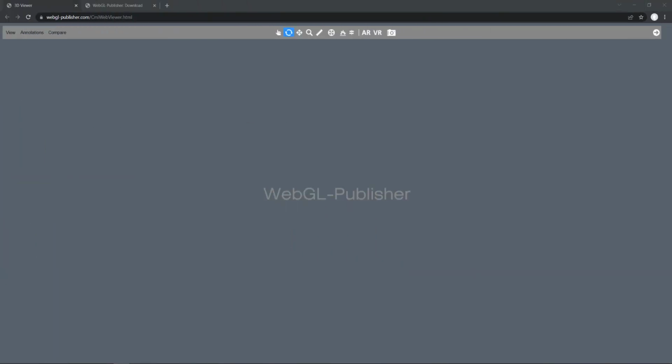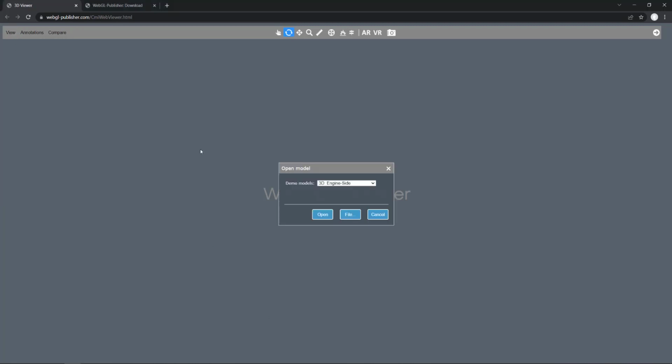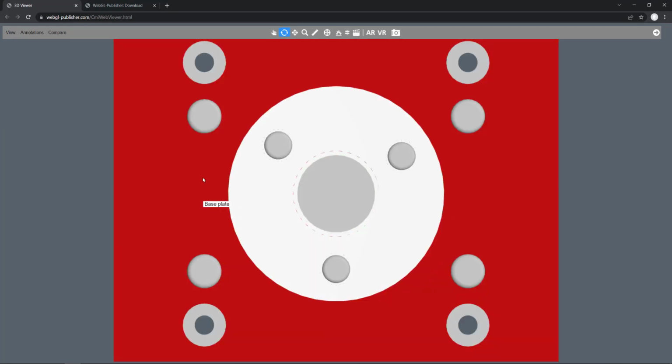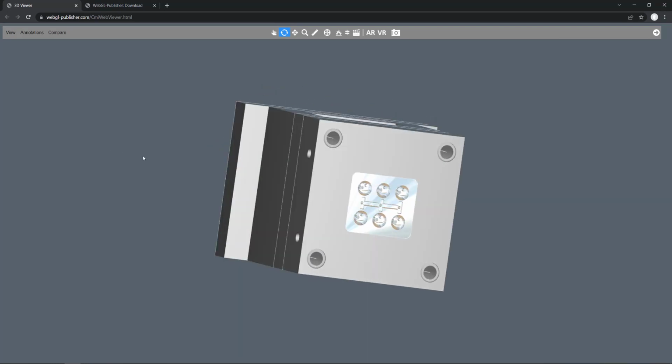Animations are important features when you want to provide model simulations. The viewer supports animations which either are stored in the model or are created outside by the web page. This is a model of an injection mold with stored animations.